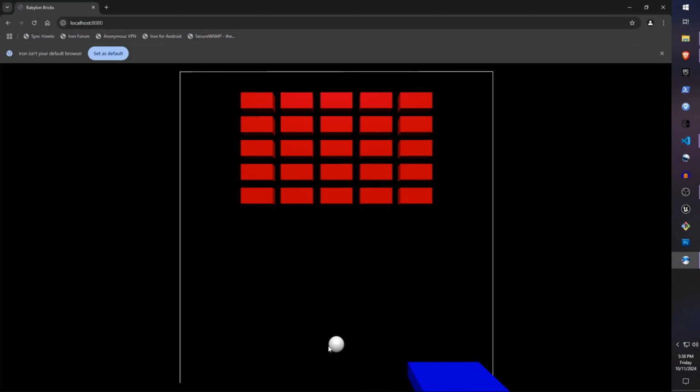We need to add the movement to the ball now, but for that we need to check on some collisions. We're going to start looking at that in the next video.